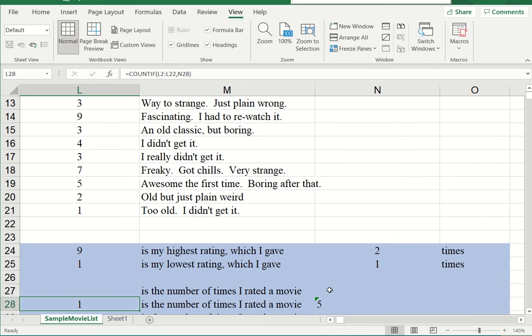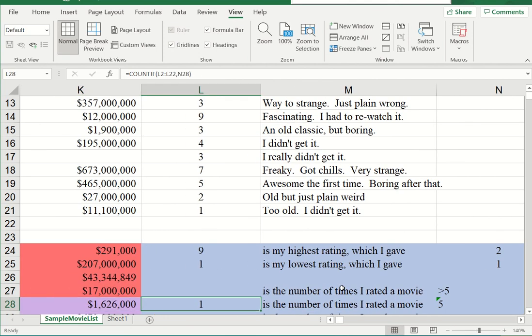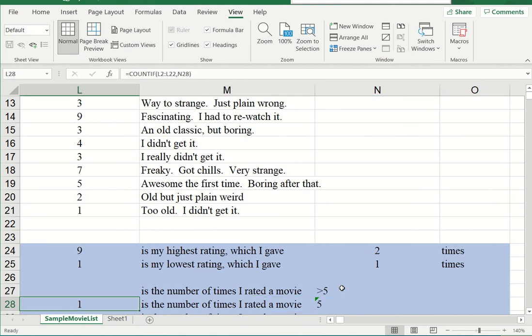But now, again, this is super cool. I can use less than and greater than signs. So how many times did I give a rating that was greater than 5? And press enter. Oops, sorry, I went too far.